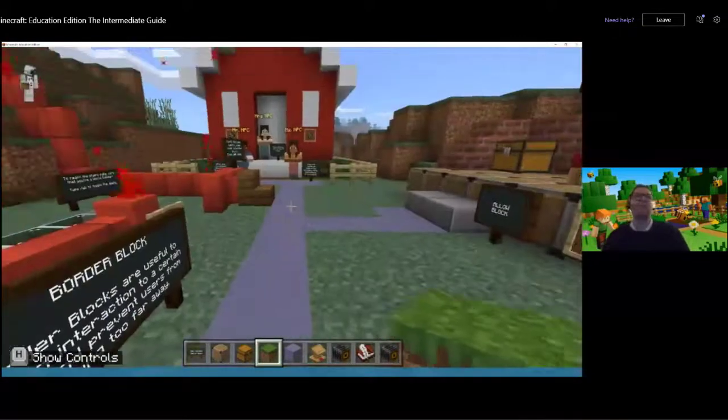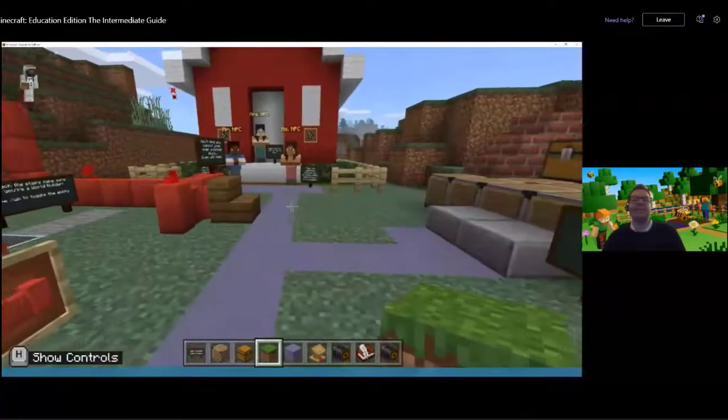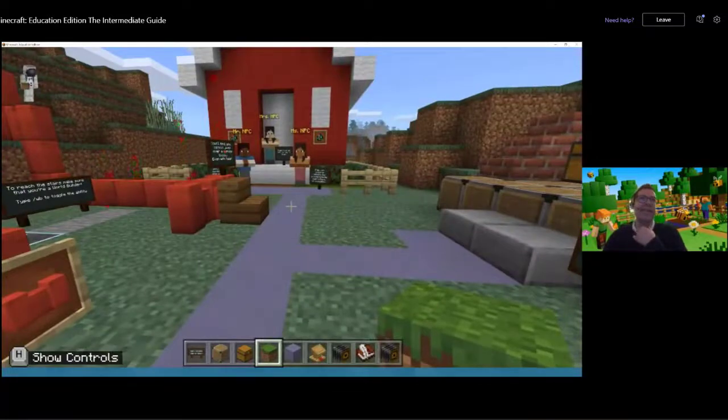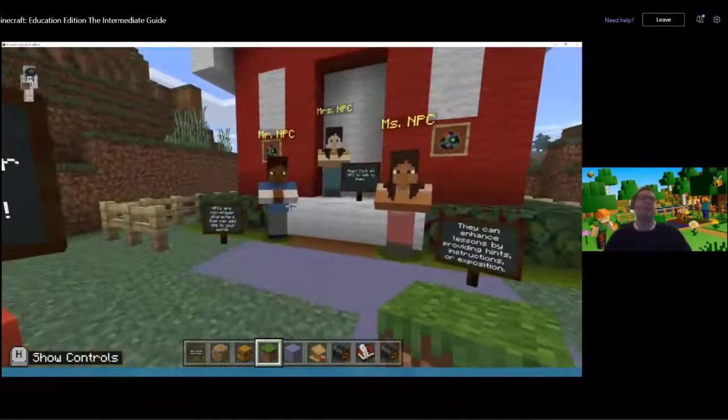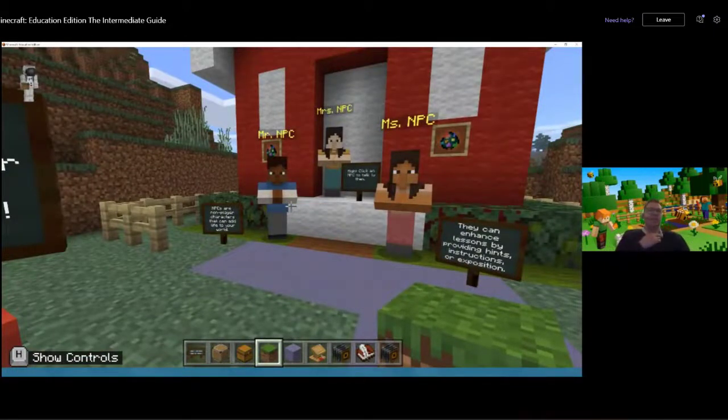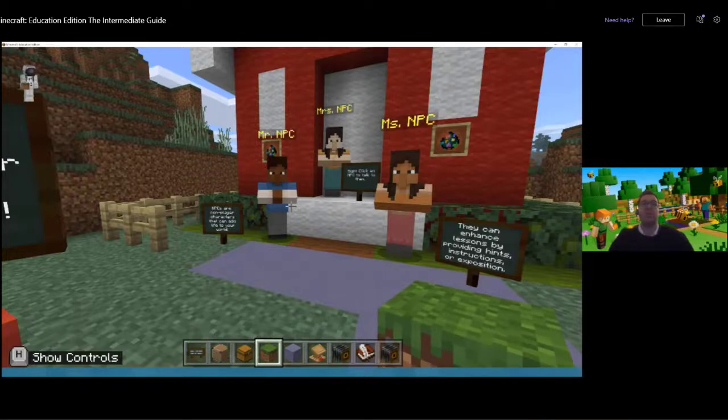And the last one I want to explore in this session is the NPC. NPCs are great for enhancing the experience for your students. NPC stands for non-player character. These are characters that you can engage with in the game. They can provide information, but they can also provide links to other resources.